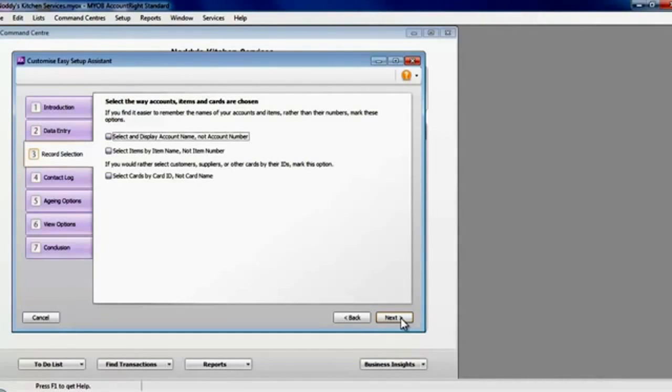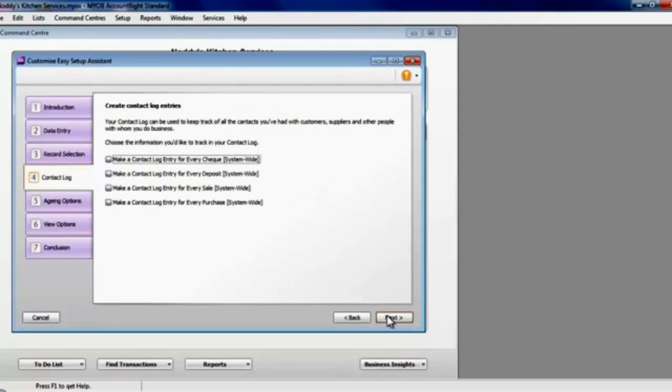The next screen is optional. We can select and display account name or number. A number of businesses prefer to select a name, not a number, so that again is up to you. Again, select items by name or by number. Select cards by name or card ID. Generally that is off. So these are optional preferences. Choose Next. Create contact log entries. This keeps a contact log note on every transaction that you put through on a customer or supplier. I'd recommend you turn your contact logs on.